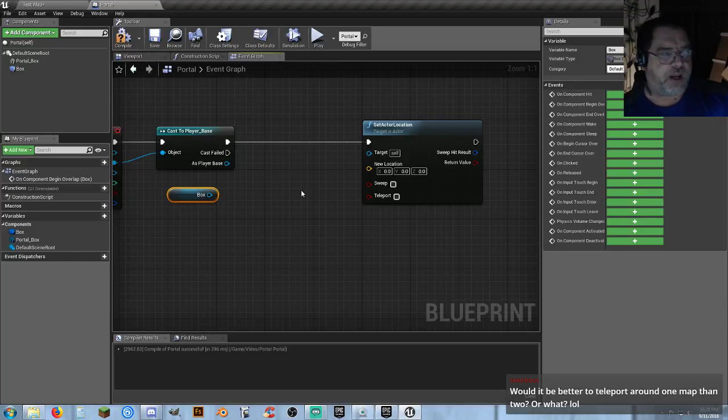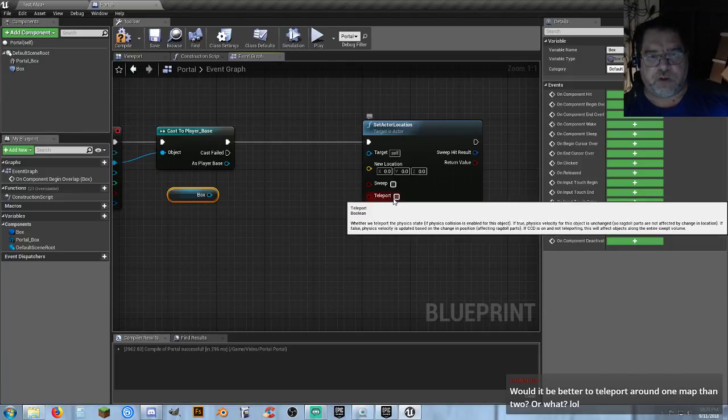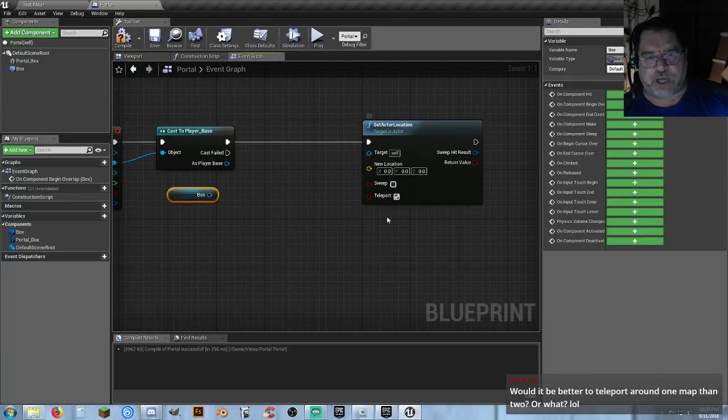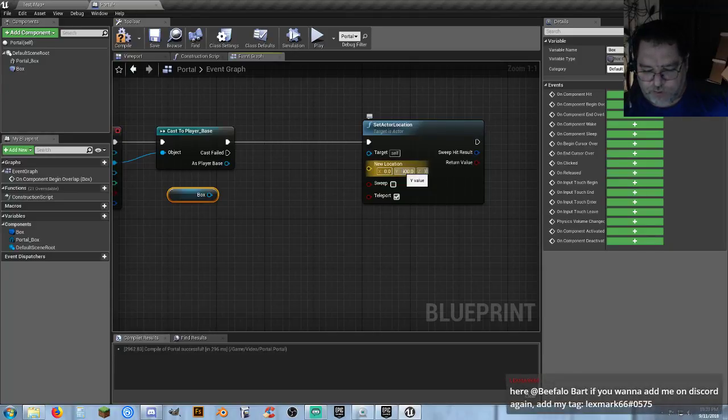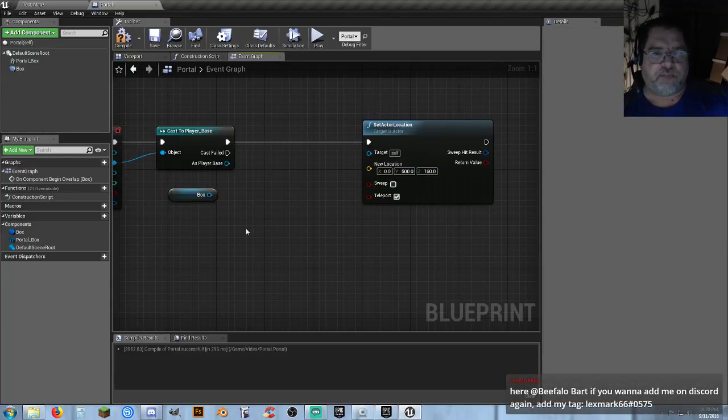Doing it this way allows you to teleport within the same map that you're on. I haven't noticed where checking that box does anything at all. So our new location, 0, 0, 500, and Z of 160. Target is self. Probably going to have to change the target, but we'll see here.